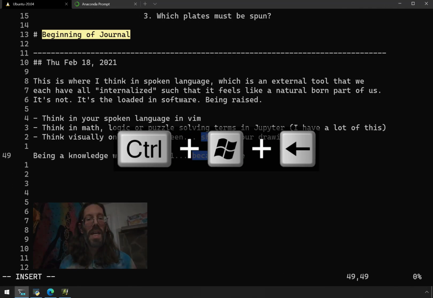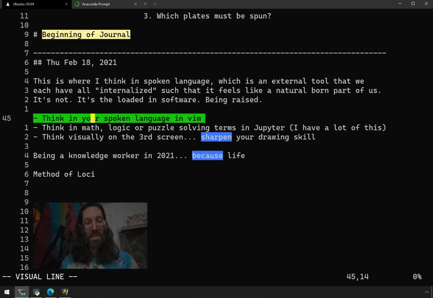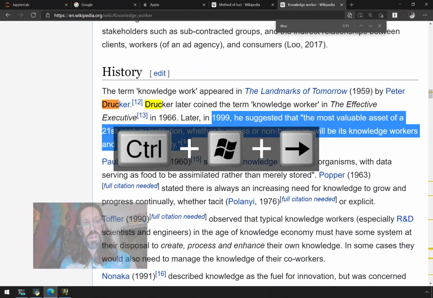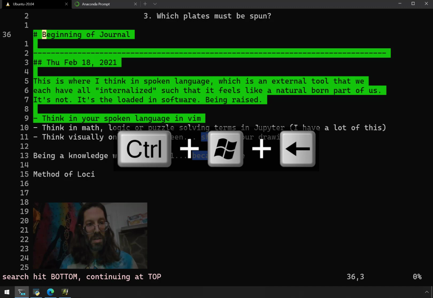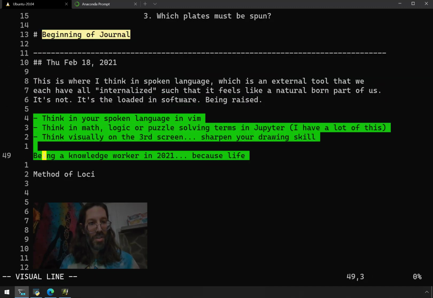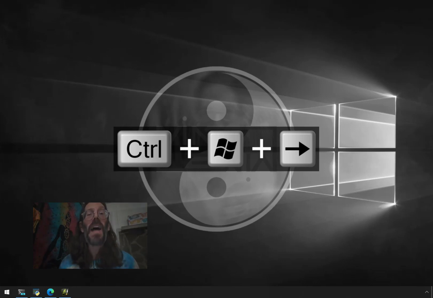And don't forget the method of Loci. In the first place, in the second place, and in the third place. Whoops. Yes, there will be mistakes. That I can assure you.